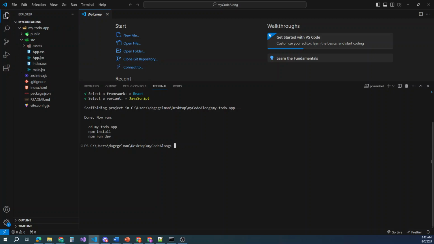So now what we want to do is just like it says here, it says done, now run. So we want to cd into My To Do app. And that cd again just says change directory. So we're changing our directory from that My Code Along folder, and now we're going to go into that My To Do app folder. So hit enter. You can see this shows our path here where we're actually at. So my desktop, My Code Along, and then we're in that folder My To Do app.